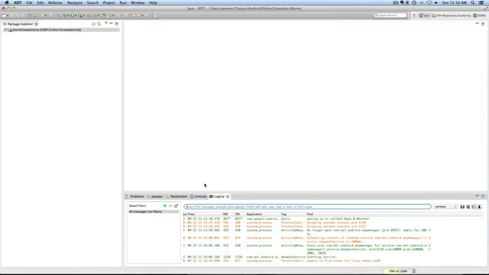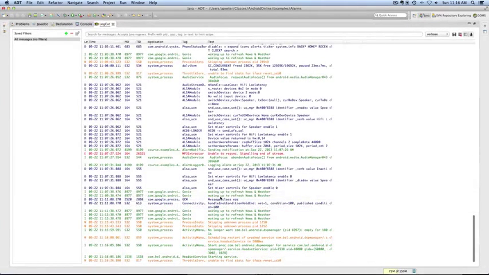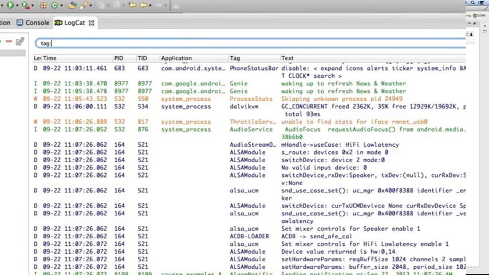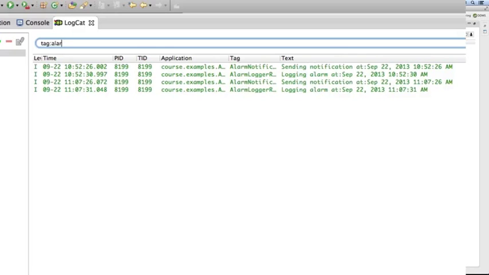So, a bit more than 15 minutes has passed, and here's the application open in the IDE. I'll now expand the logcat view, and I'll filter the logcat output to just show log messages that have a tag coming from this application. I'll type tag:alarm, and that leaves just the messages that we're interested in now.